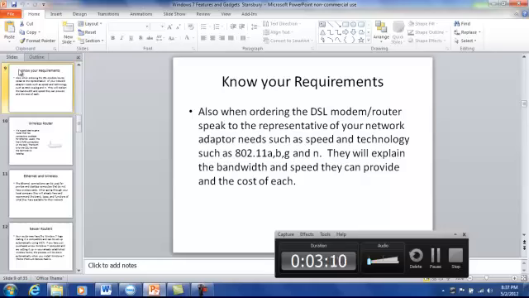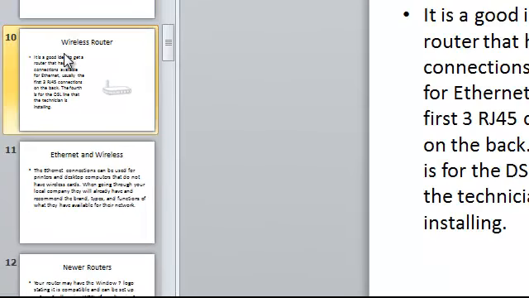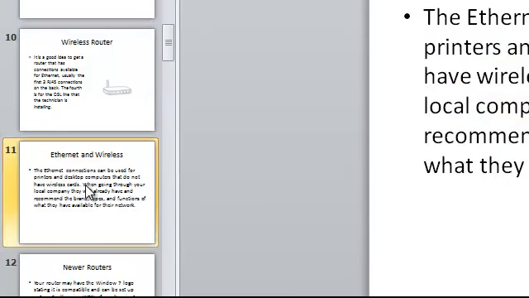Also, in ordering the DSL modem router, speak to the representative about your network adapter needs, such as speed and technology. They will explain the bandwidth and speed they can provide and the cost of each. It's a good idea to get a router that has connections available for Ethernet. Usually the first 3 are RJ45 connections on the back. The 4th is for the DSL line the technician is installing. The Ethernet connections can be used for printers and desktop computers that do not have wireless cards.